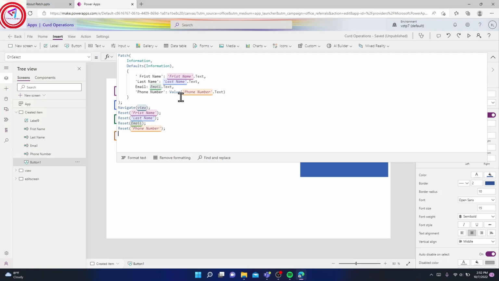Phone number, Value. Why did I give Value for phone number? Because phone number is a number, it is not a string, that's why I gave the Value function here. For navigating I use the Navigate function, and for resetting the text input I have given the Reset property to the text inputs. That's all about our first screen. Let's jump to the second screen.